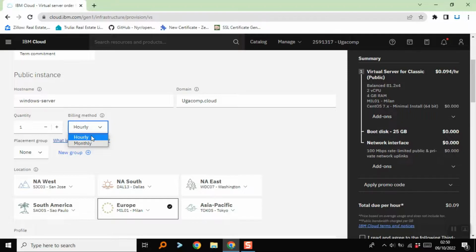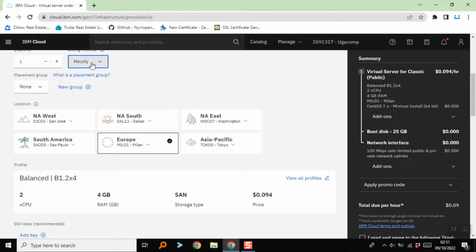The hourly billing method is basically known as pay as you go, so you pay as you use the resource on this platform. The hourly method is actually friendly when you're just running a small project and you don't want to pay for the whole month or make a monthly commitment. It's one of the friendliest means of deploying servers on these cloud computing platforms. Now, we will select hourly.